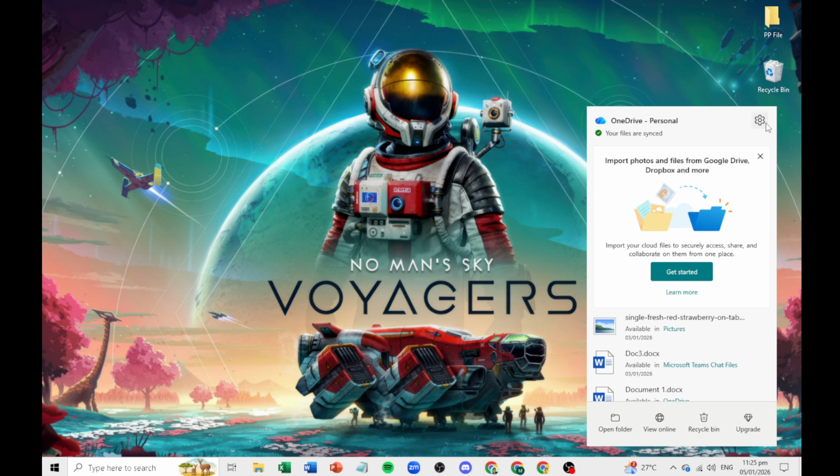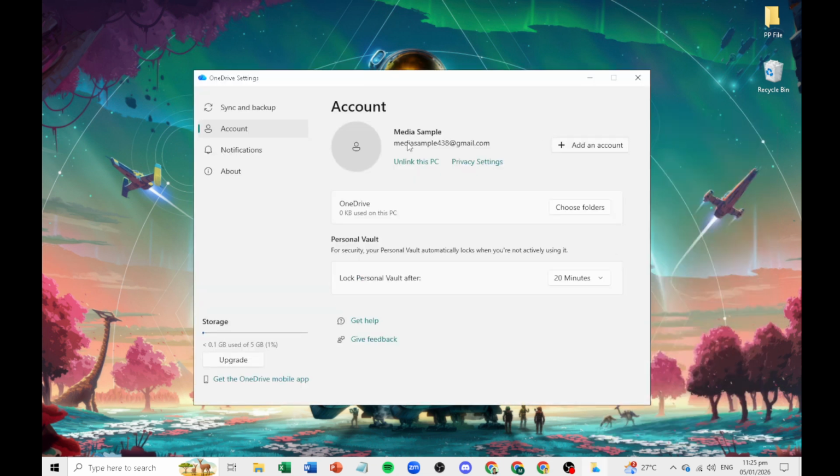From that menu, choose Help and Settings. This opens a list of options for your OneDrive app. Next, select Settings. A settings window will appear where you can control how OneDrive syncs your files.